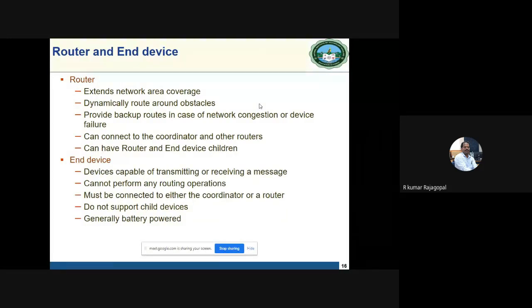It must be connected to either a coordinator or a router, meaning the next higher level router will support it. It does not support child devices. From this device, there is no concept of a next lower level device. All are end devices only. Generally they are battery powered.